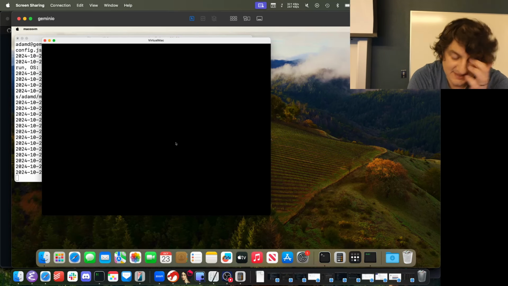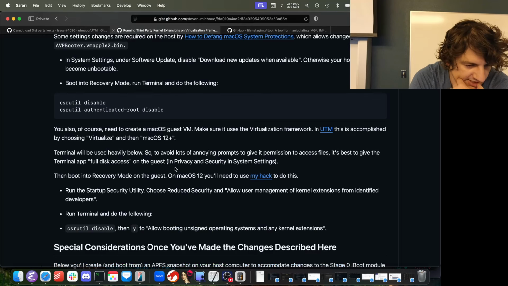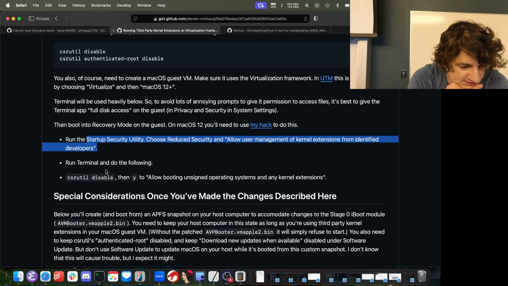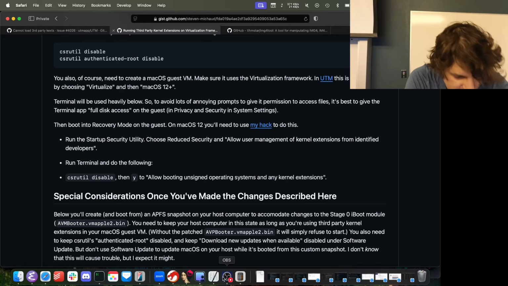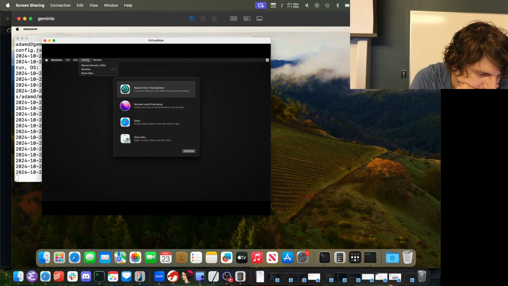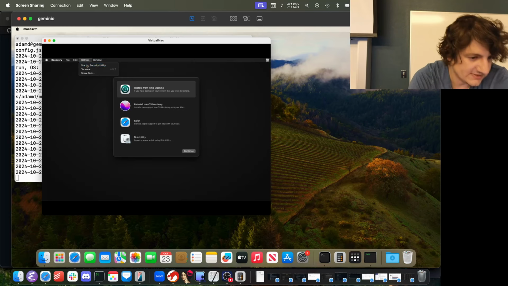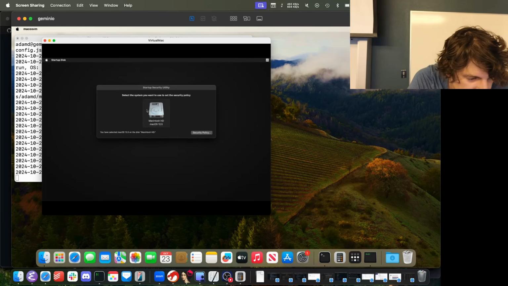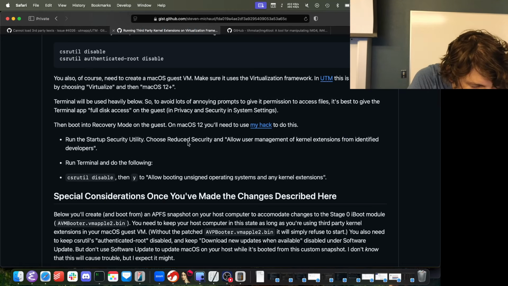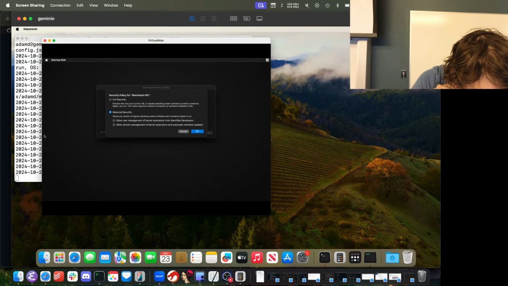So we will go to options. And if I remember correctly, we need to do two things. We need to run the startup security utility, choose reduce security, and disable CSR. That is at the top, under utilities, Startup Security Utility. It's apparently very laggy. And what was the thing it said? Allow user management of kernel extensions from identified developers. Hey, that's us.